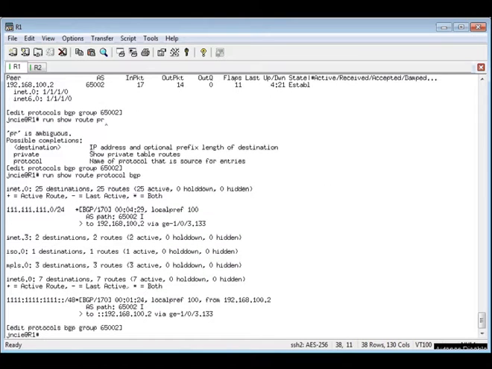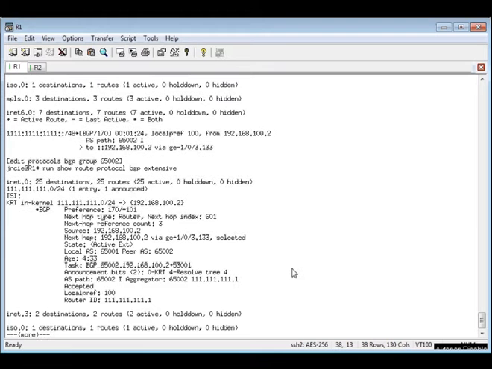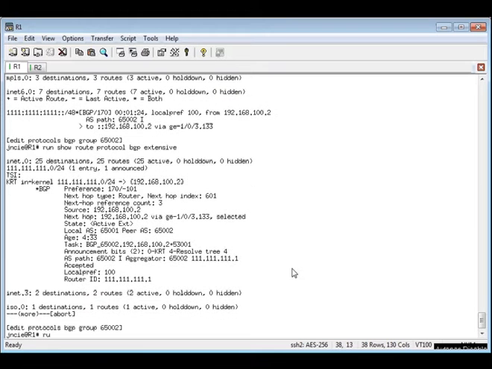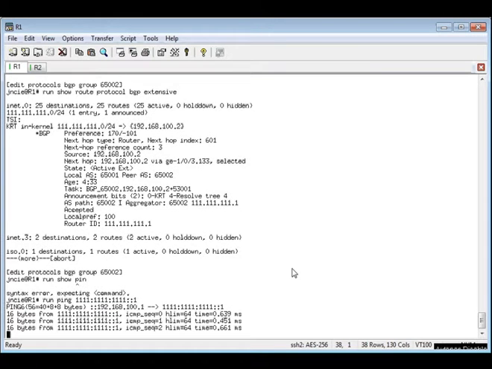And it's no longer hidden, it's active. And we could also test it. Try this again. And we're able to reach the destination.